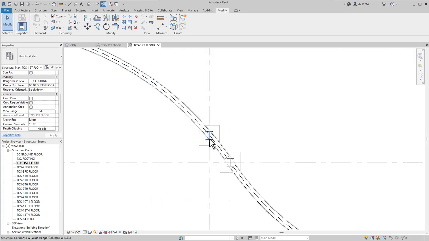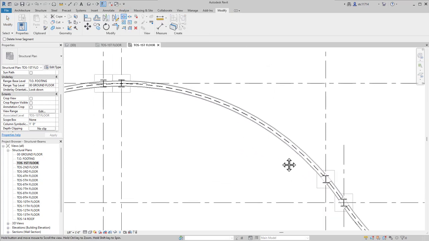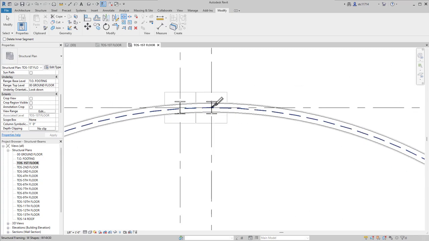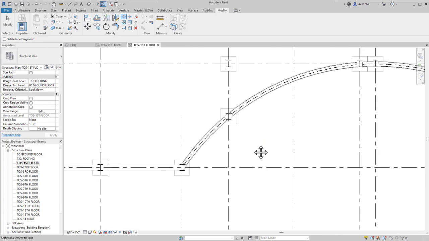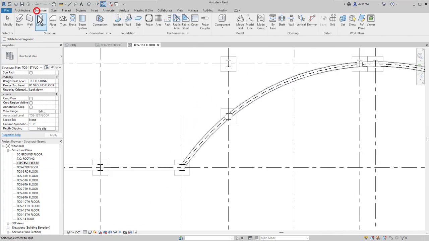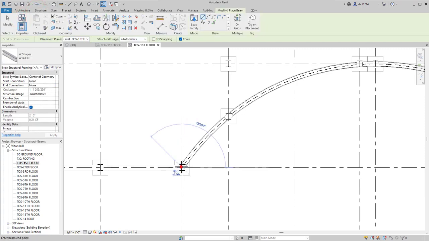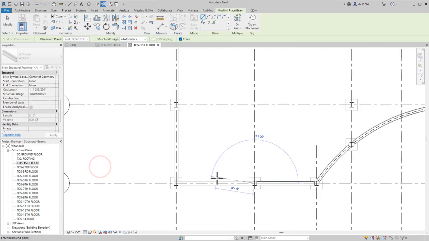So here you can see the interference. So once again, I will split. And now we can see the horizontal beam break for the vertical column. And again, I will continue drawing the beams all the way around the outside of the building, and then I will begin adding them to the inside of the building.